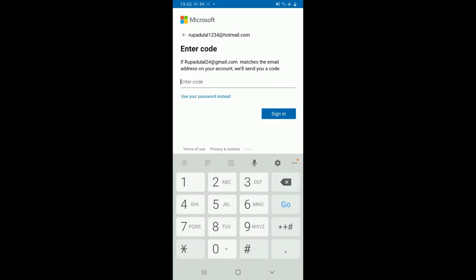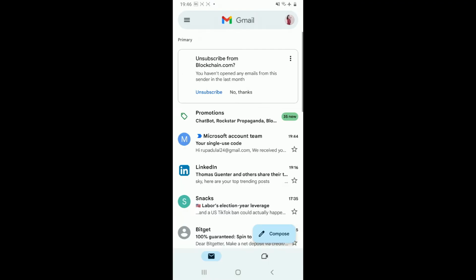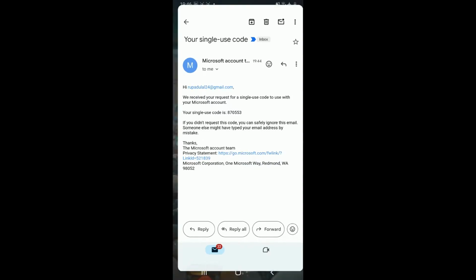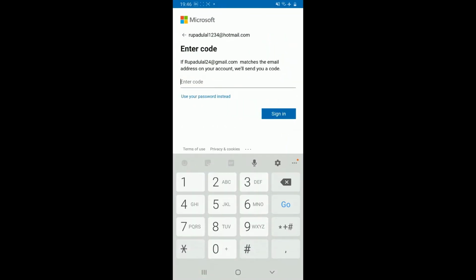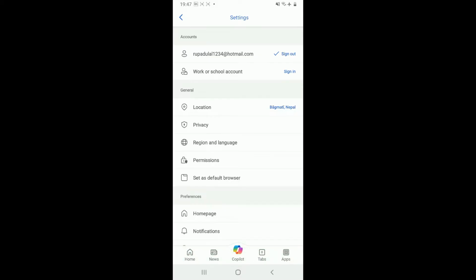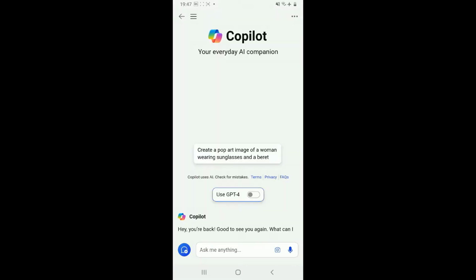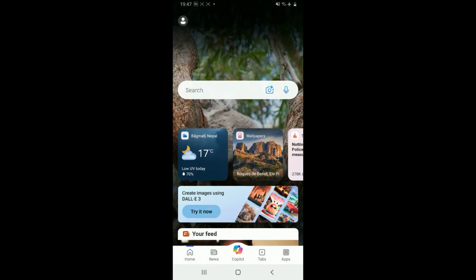Make sure to enter the code sent to you on your email address, or simply open up the email from the Microsoft account team and use the single sign-in code appearing in your inbox. Copy the code and paste it inside the Enter Code tab, or simply enter your Microsoft account's credentials, password, and sign in to your account. Once you are signed into your Microsoft account, you will then be able to see the main home page. You can now go ahead and explore the interface.